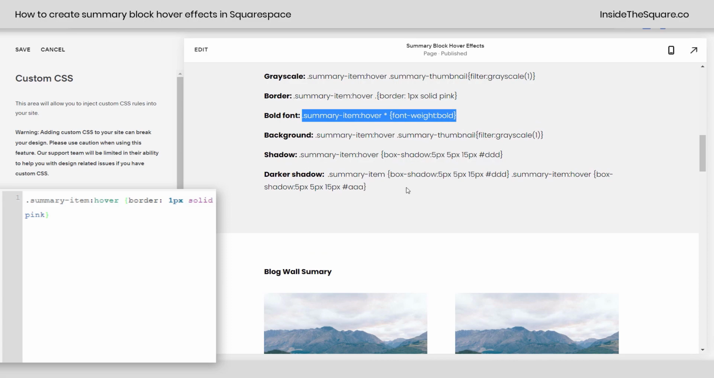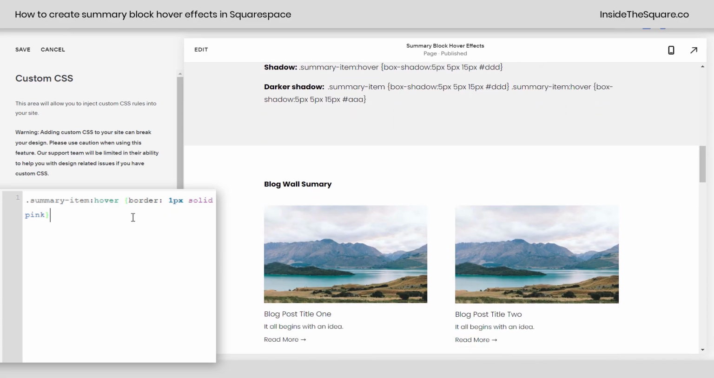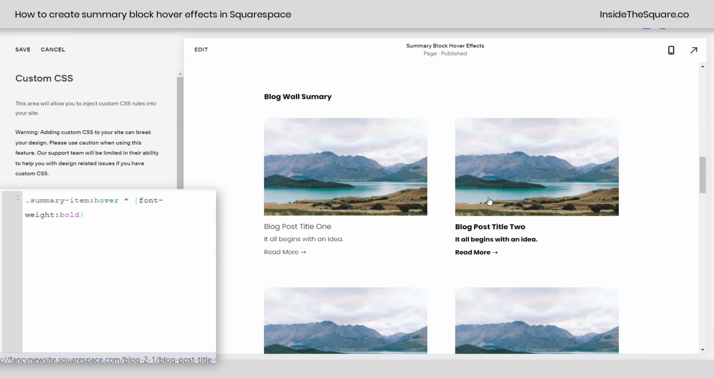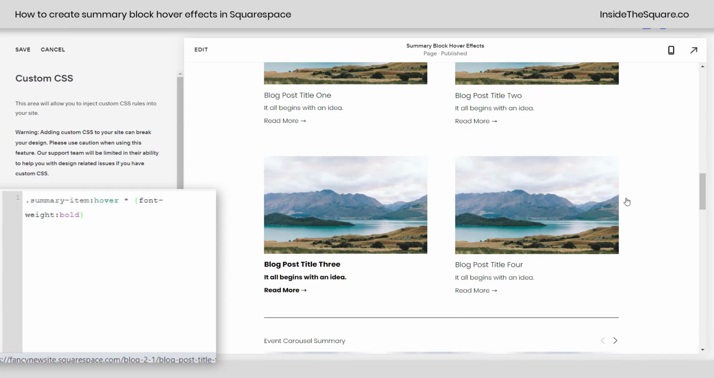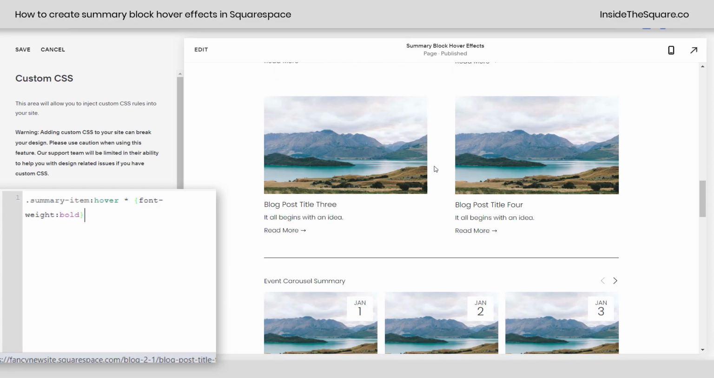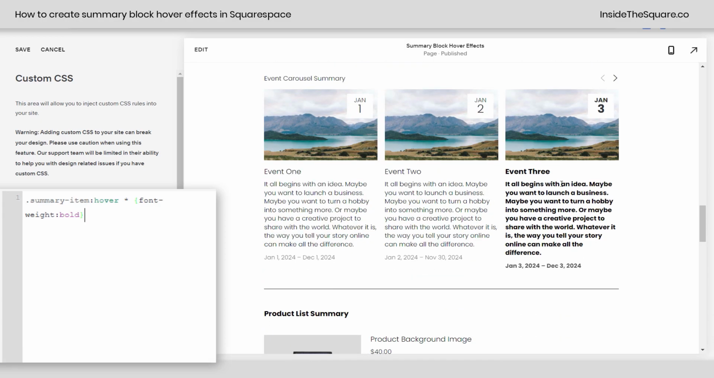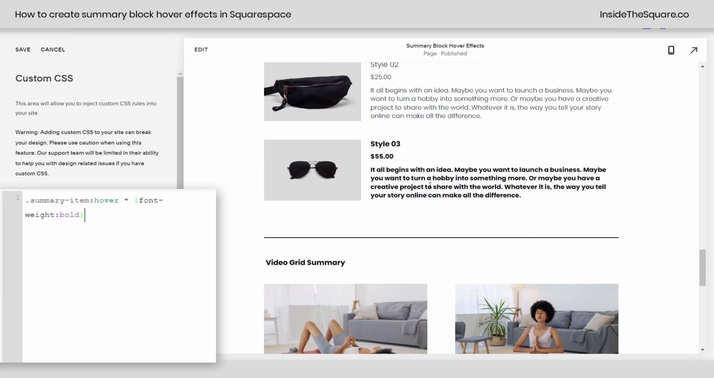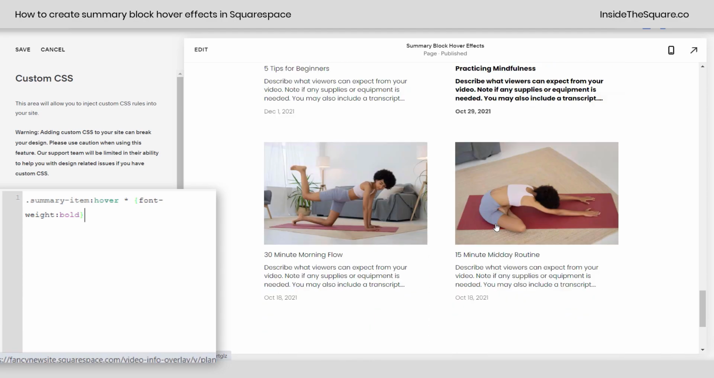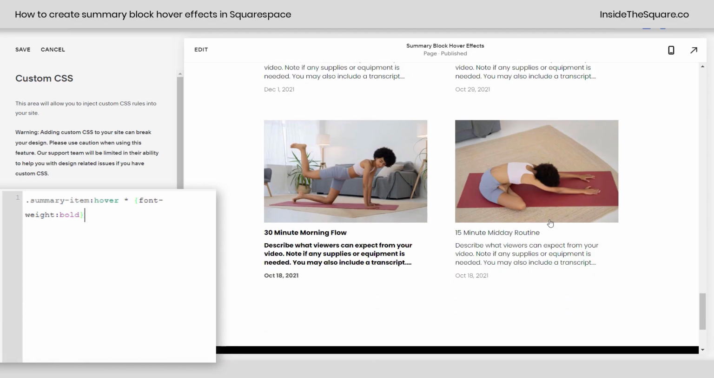This code right here will make the font bold as soon as we hover over the item. So let's paste it in custom CSS and check it out. When I hover over it, it's really obvious that's the content I'm about to click on. We'll take a look at event, pretty obvious. Same for product and for our video grid. Again, this works for any type of summary block.